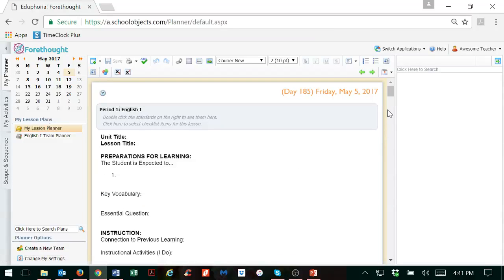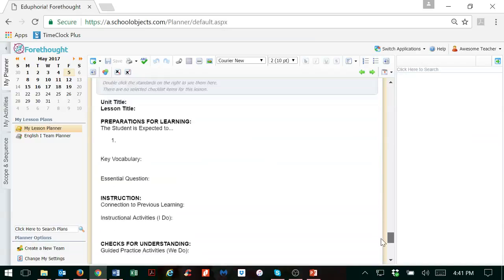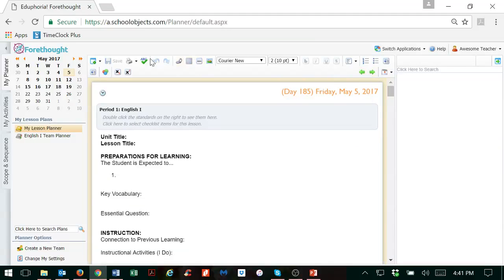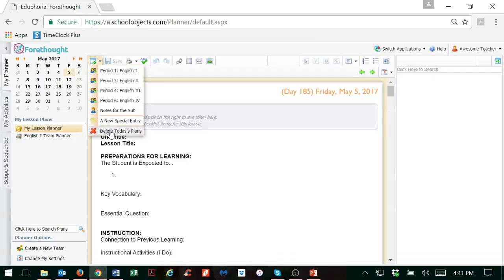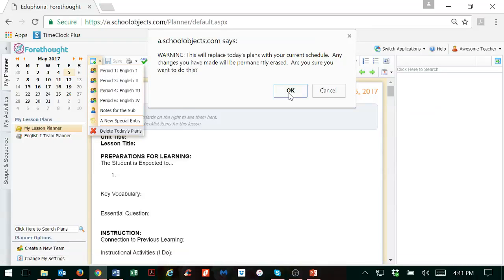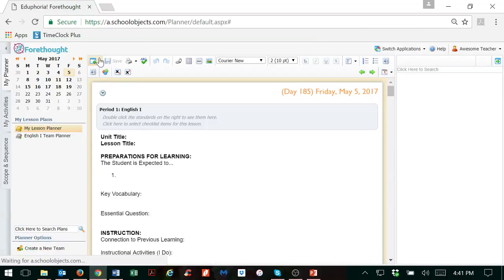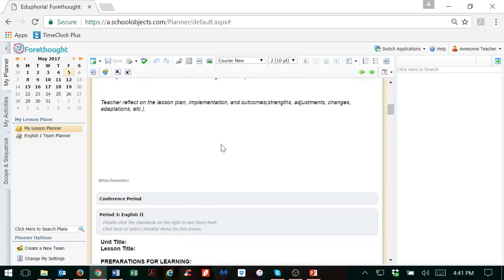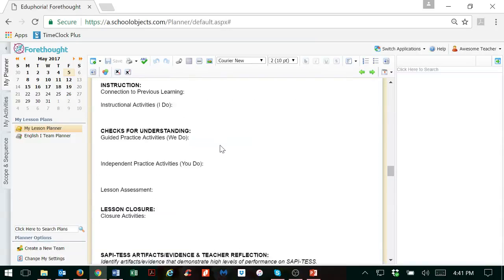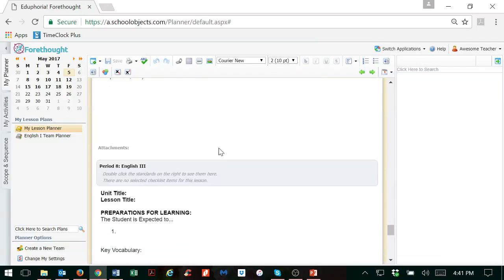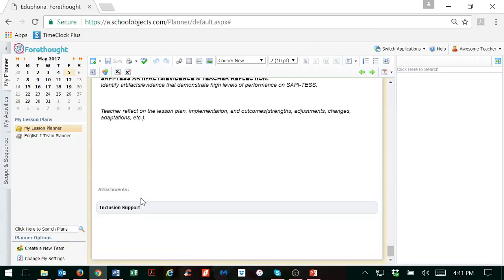Now, if you look at your planner, this planner doesn't show any changes from the original. The reason is because we already had our stamp of our old lesson plan and schedule on there. So we need to go in and delete today's plans, and that's okay because we haven't done any planning yet. When you do, the new stamp replaces the old stamp. If you scroll down to the bottom of this lesson plan, you will see an area that says inclusion support. And that is a really awesome area.